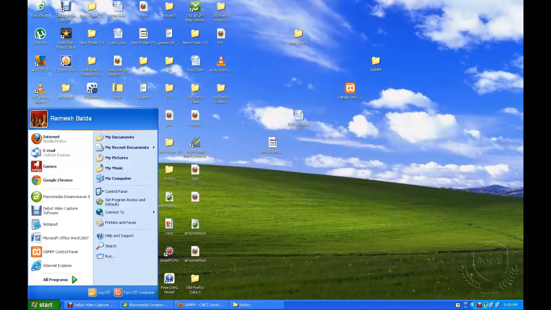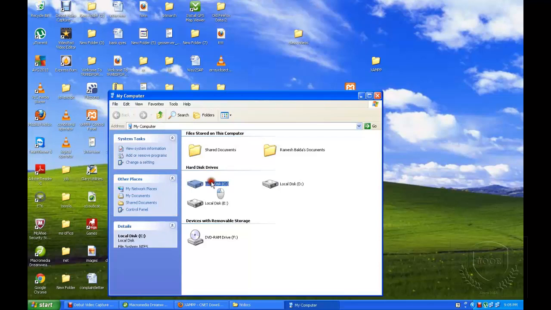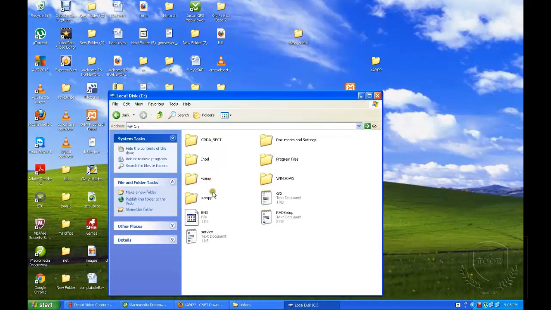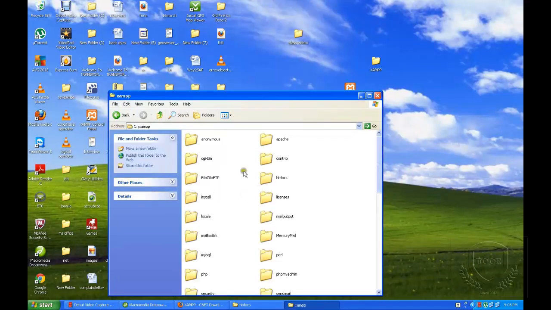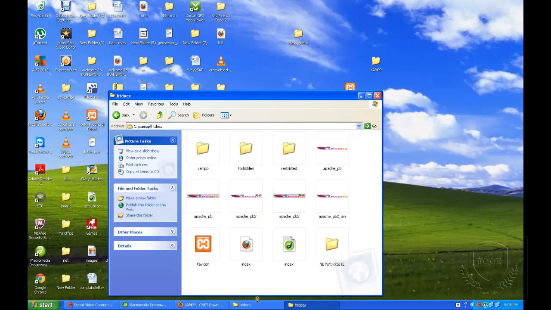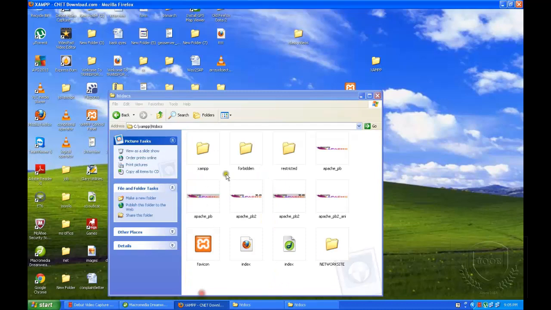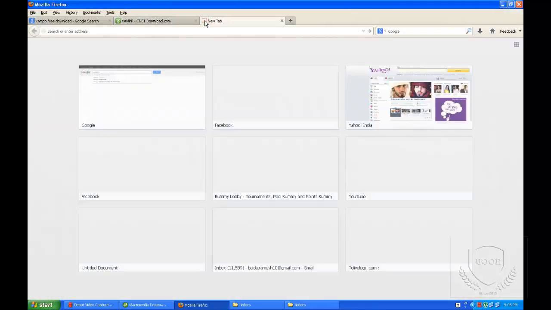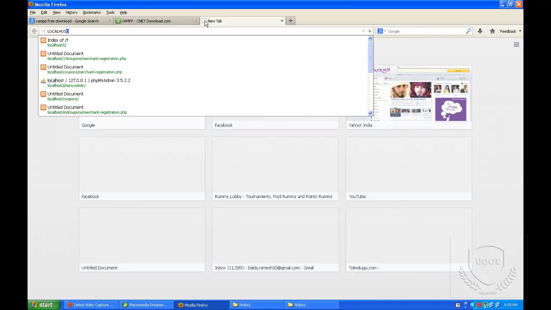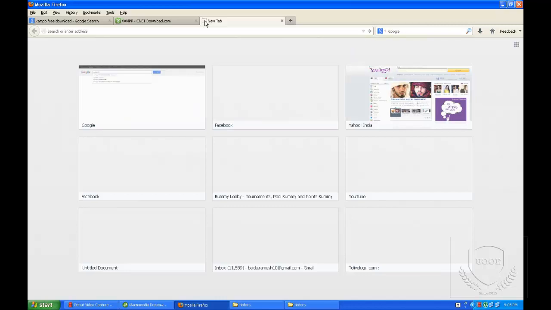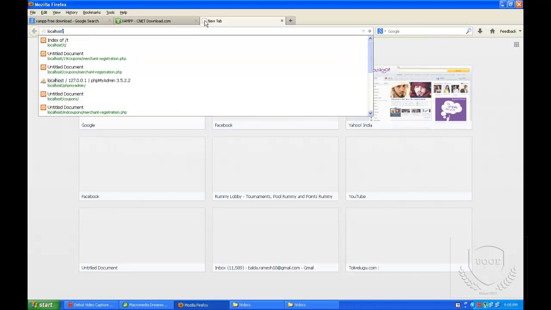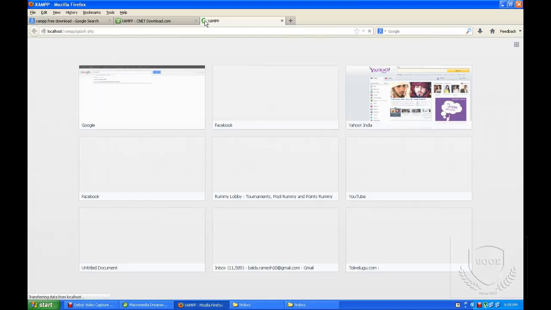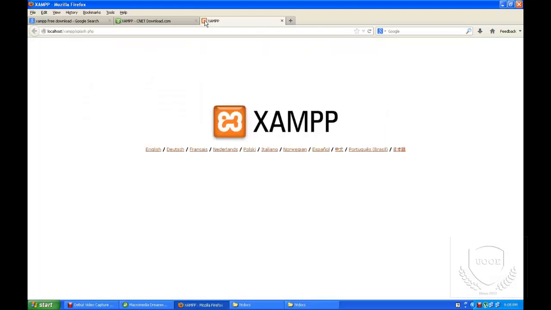If you see this folder structure, this is the folder structure. As I told before, we have to place PHP files in this htdocs. And let me check whether my XAMPP is working or not. You just have to type localhost. Yes, it's working.